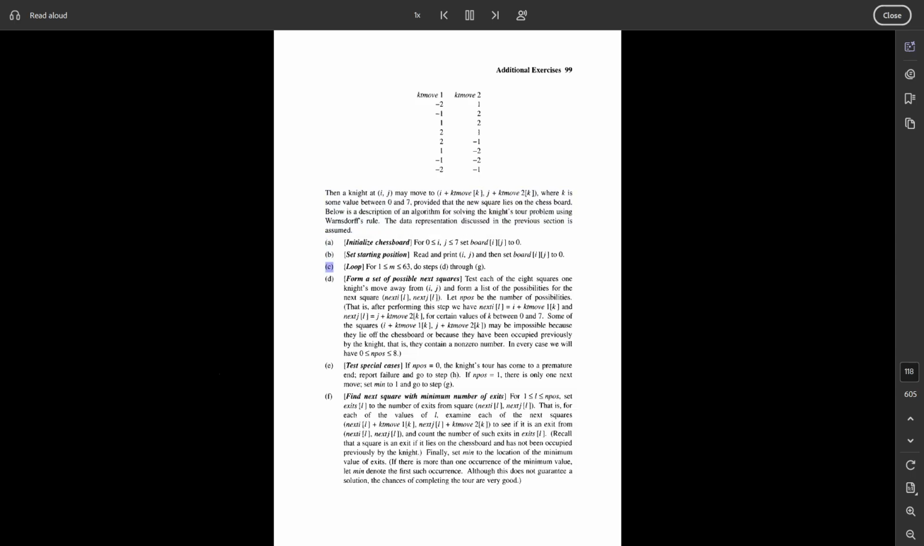Steps A, B, C, D, E, F. Initialize chessboard: for 0 ≤ I, J ≤ 7 set board[I][J] to 0. Set starting position: read and print I and J, and then set board[I][J] to 0. Loop for 1 ≤ M ≤ 63, do steps D through G.